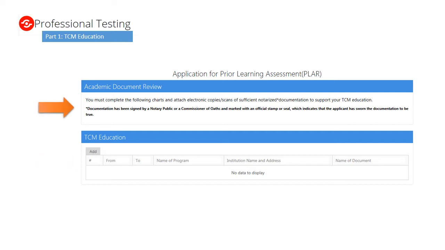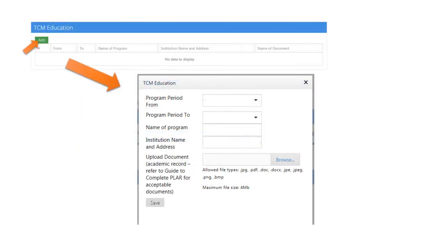It is very important that the supporting documentation you are submitting must be notarized. Please read the Guide to Completing PLAR for further details. Now let's add the information on the computer about a TCM education program. Click the Add button as shown. When you click Add, a new window will appear on your screen.